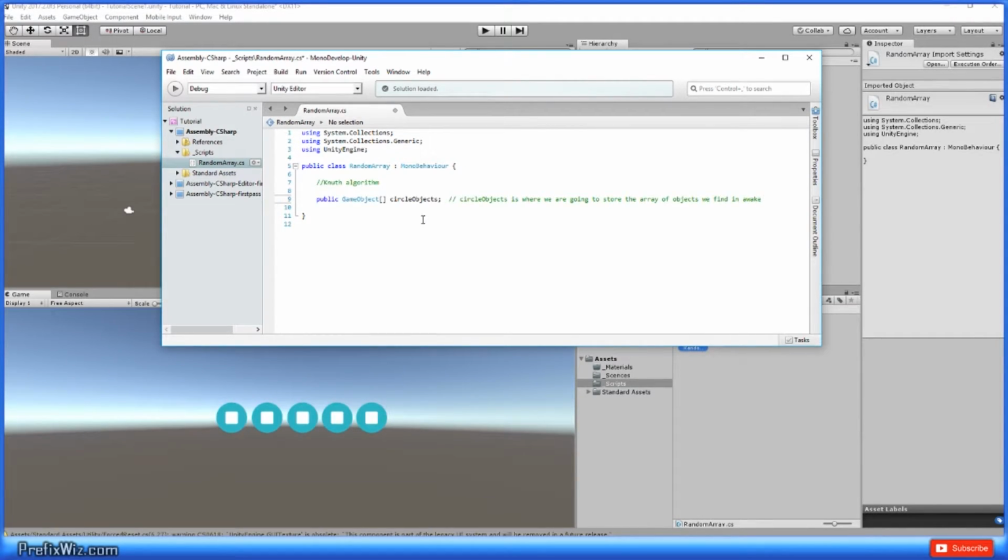The first thing we're going to do is just create a public array of game objects, and we're going to call those circle objects. Okay, next we're just going to create an Awake function. Now in the Awake function, all we're going to do is look for a bunch of game objects with the tag circles, and then we're going to go ahead and populate that array. So in the Start function, we're going to go ahead and randomize the information that we've collected in the Awake function.